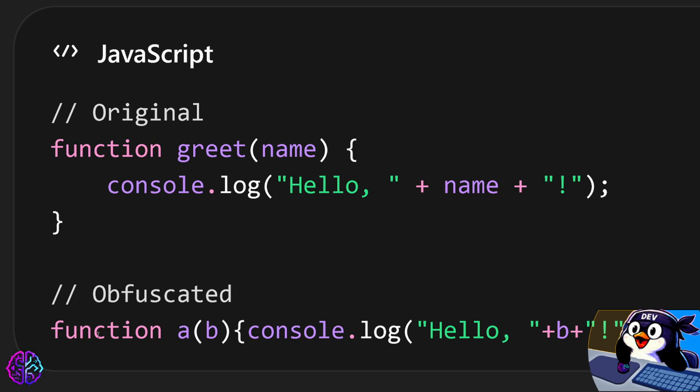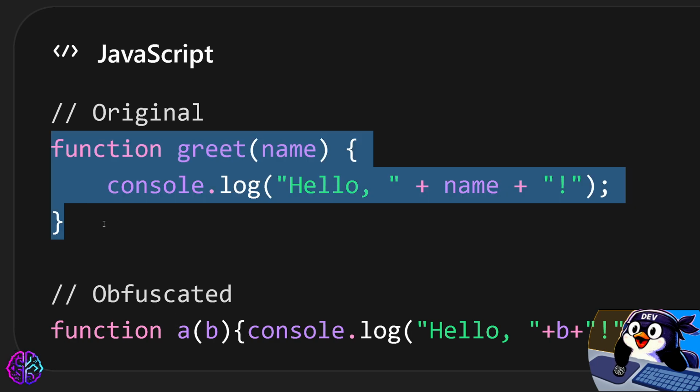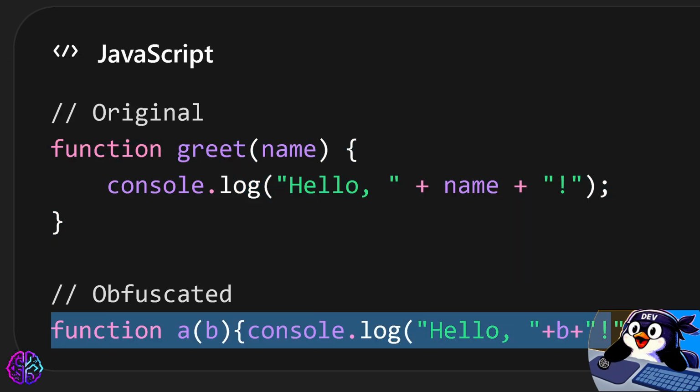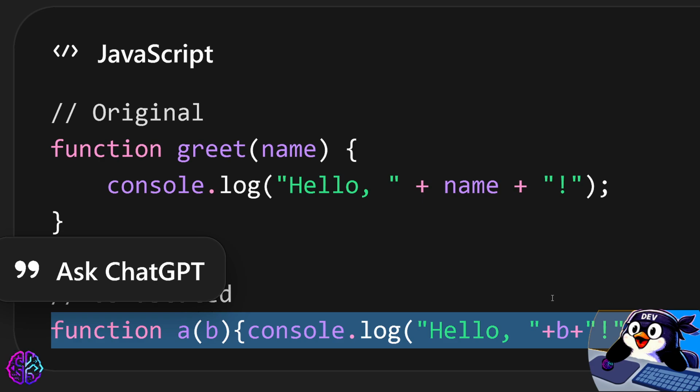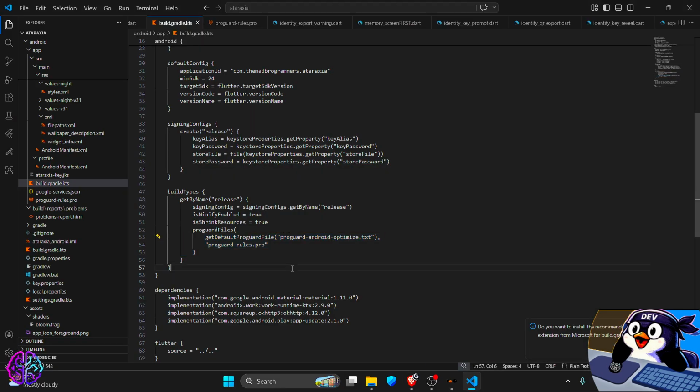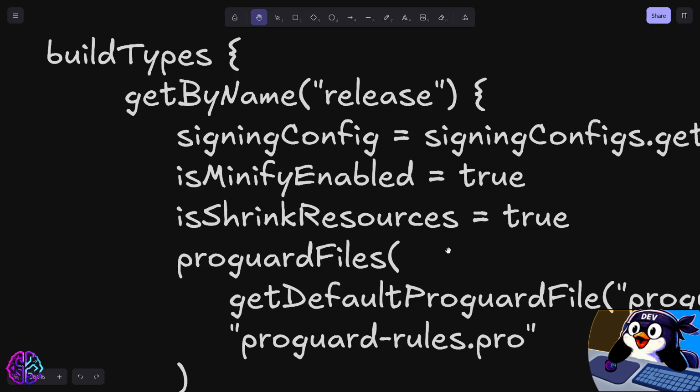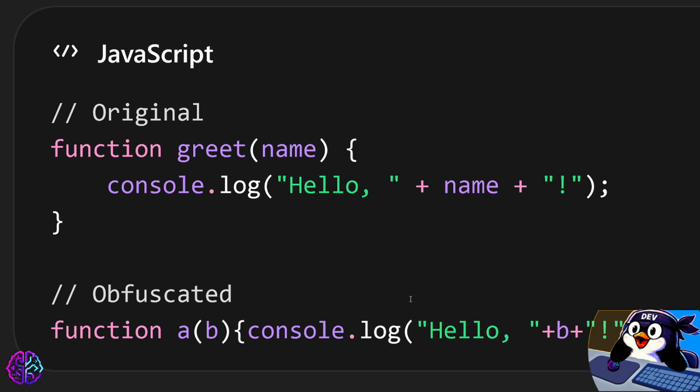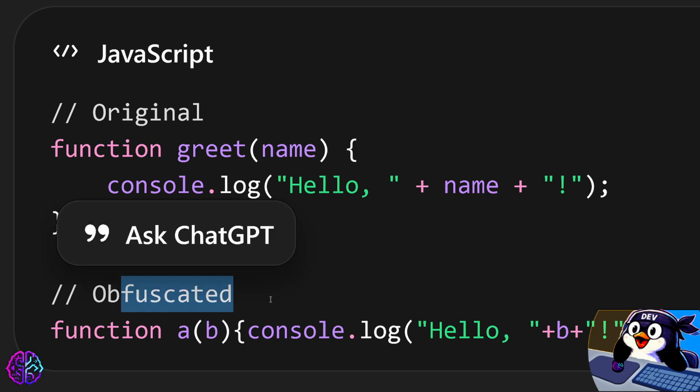So what is this obfuscated one? Look at that. This is the function we write in the program, and this is the function it automatically gets converted to by this minify-enabled thing. So that's the difference. Is minify-enabled true? And this is what happens with obfuscation.